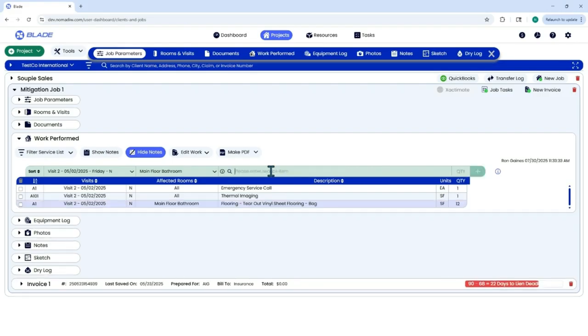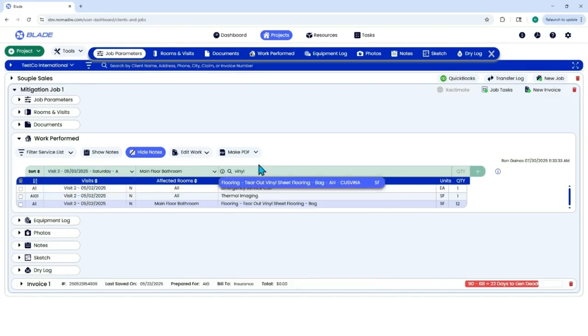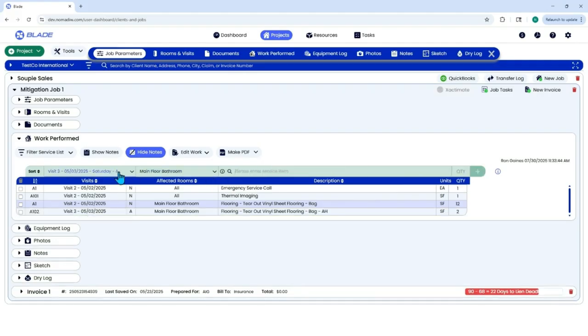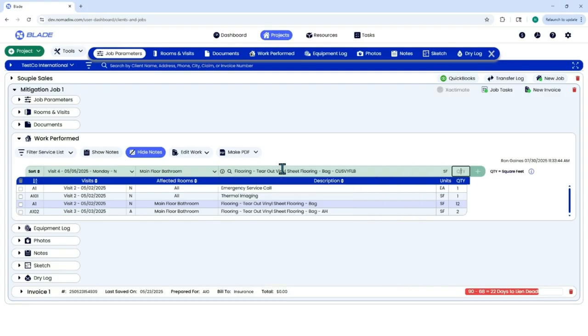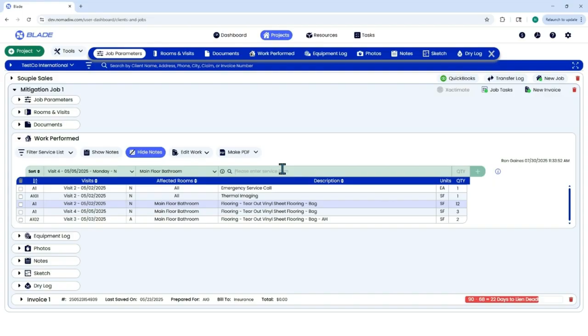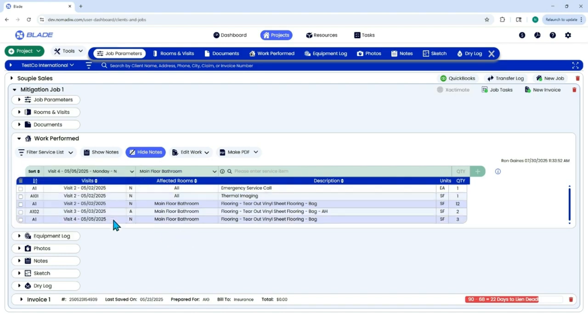They take out 2 square feet of sheet flooring in the same room the next day on Saturday, after normal business hours. Then they take out another 3 feet of vinyl flooring the 4th day, during a normal hours visit. That's a little unorthodox, but it works as an example. If we sort the work performed list by visit, we see that Blade is tracking all work performed each day.